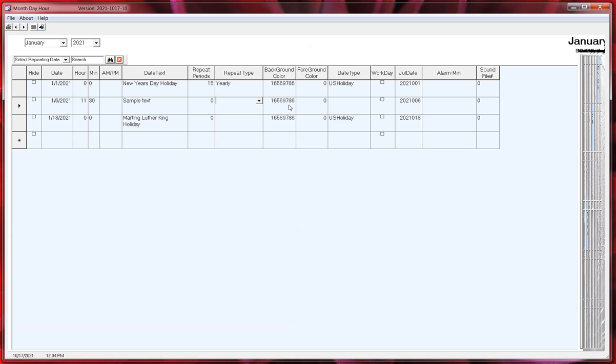Okay, this number came from the settings. I told it I want to use that as the background. The foreground is 0. I didn't set up this as a date type. I could come down here and I'll just call this, I have one for testing. Okay, now I want to set up an alarm, and I want to set up the alarm so it goes off 10 minutes before 11:30. So I'm going to set it up as 10, but you can have multiple alarms here.